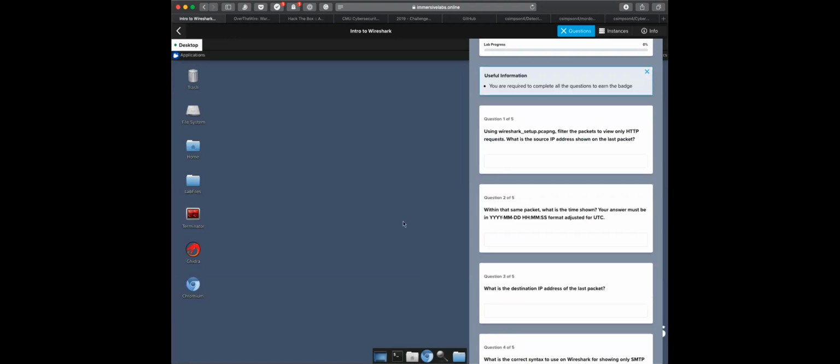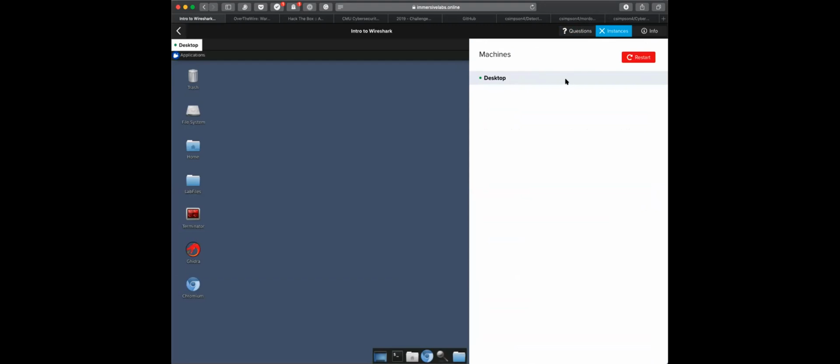The virtual machines spin up really quick, and you can see your instances here. You can restart it if you need to. So this is really a nice set of labs that are free. Any questions on Immersive Labs?